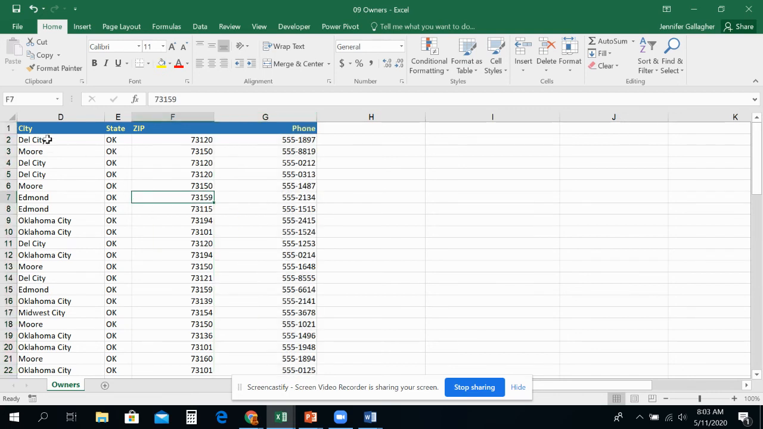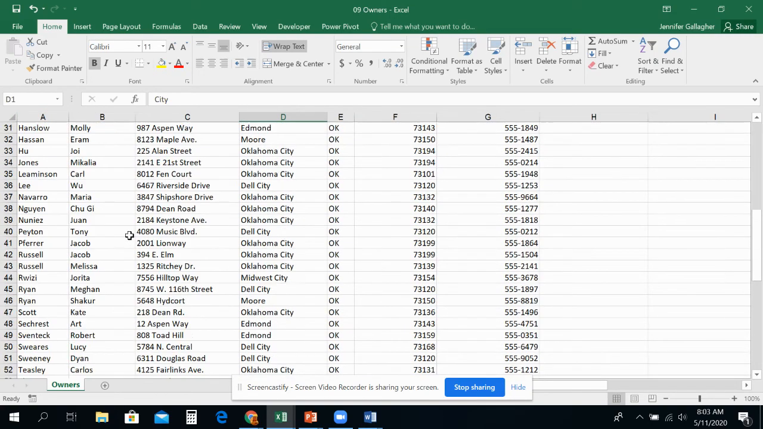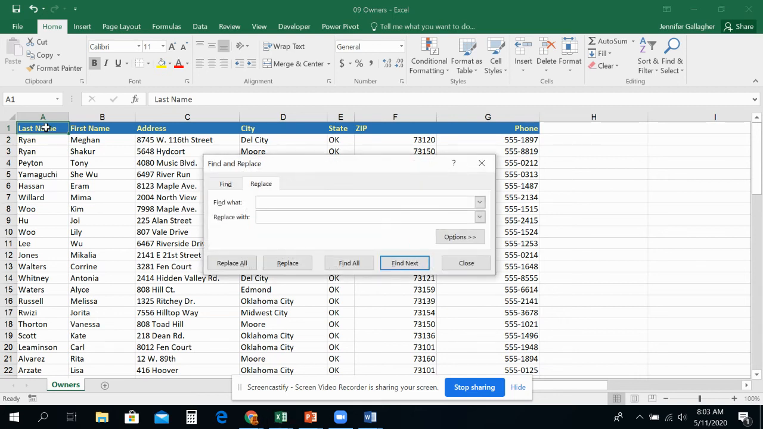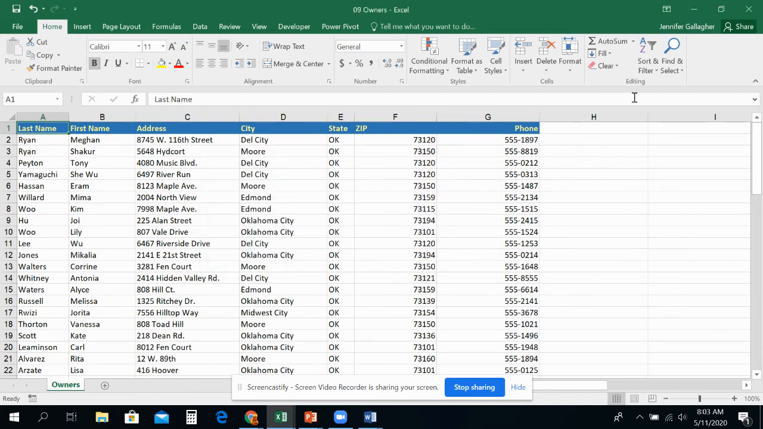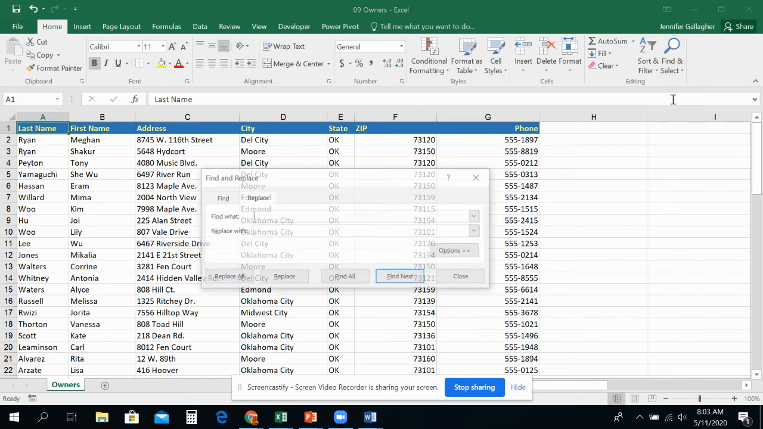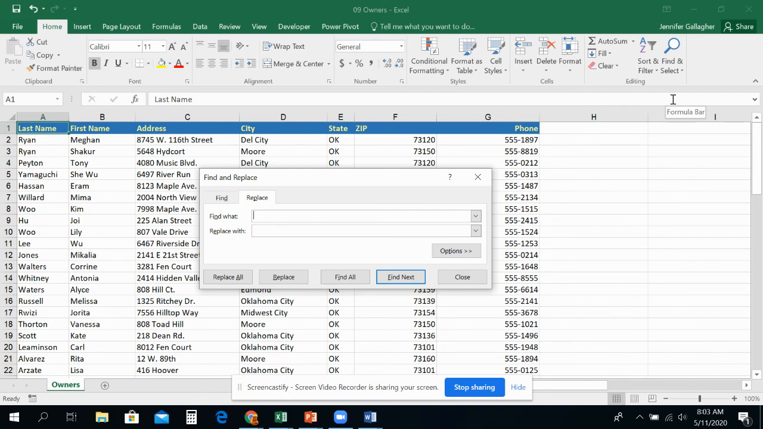So I'm going to click up here in my data. I'm going to scroll down and make sure it looks good all the way over. And we're going to replace. So I am going to press Control H to replace, but I could also, if you remember, go to the Home tab in the Editing group, go to Find and Select, and then click on Replace. Remember, Control F is Find and Control G is Go To. But Control H goes to Replace, which is the Find and Replace dialog box.